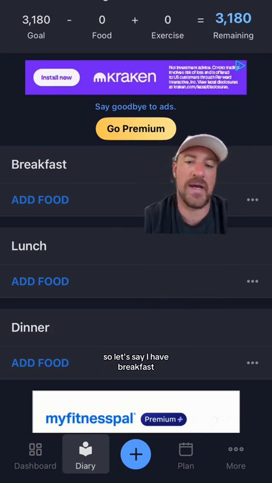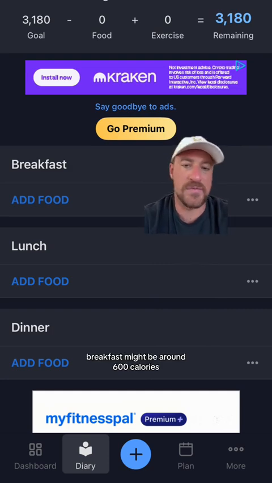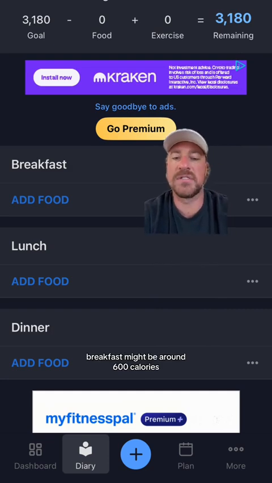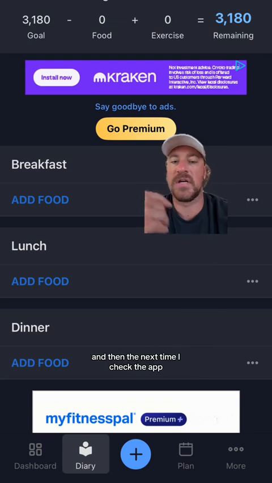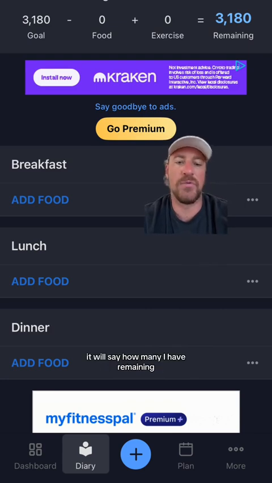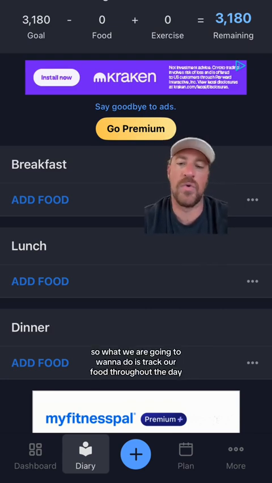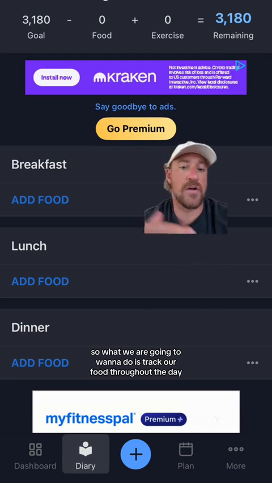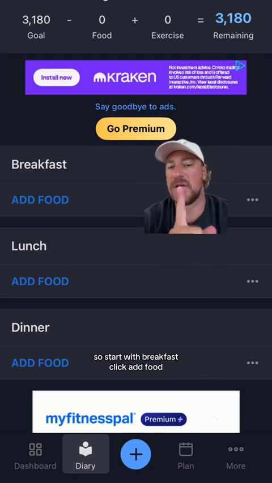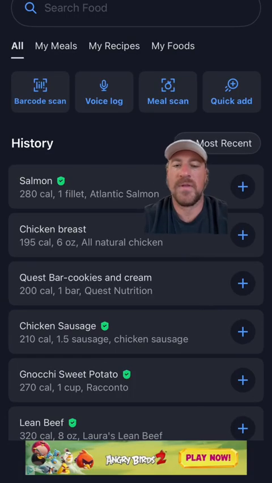So let's say I have breakfast. Breakfast might be around 600 calories. It's going to subtract 600 calories. And then the next time I check the app, it will say how many I have remaining. So what we are going to want to do is track our food throughout the day. So start with breakfast, click add food. That will take you here.